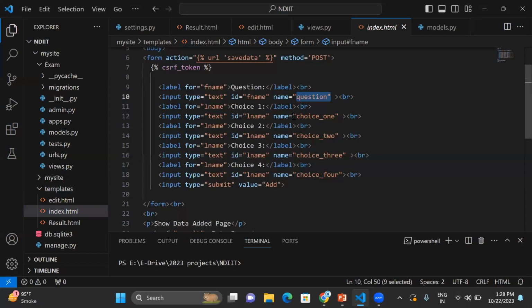Okay, another, we have four different labels for choice 1, choice 2, choice 3, choice 4, and four different text boxes, you can see here, name equal to choice1, name equal to choice2, name equal to choice3, and name equal to choice4, and the last is your submit button. So this question, choice1, choice2, choice3, and choice4 are going to accept your values. Okay, now we need a URL.